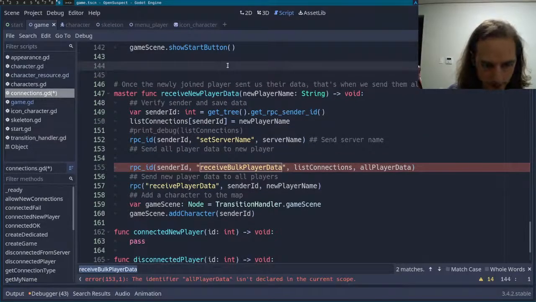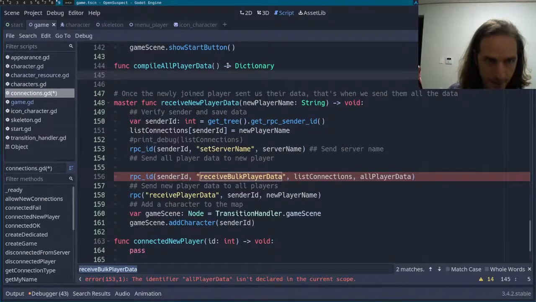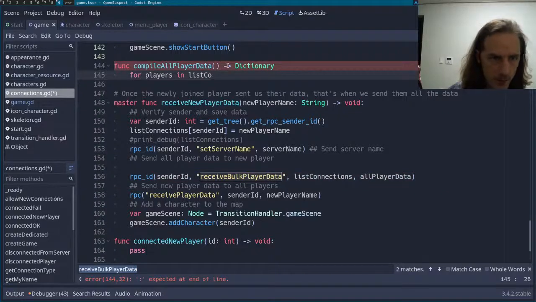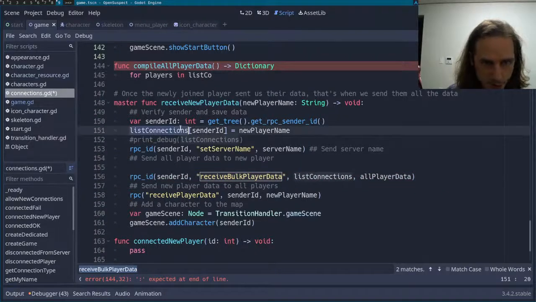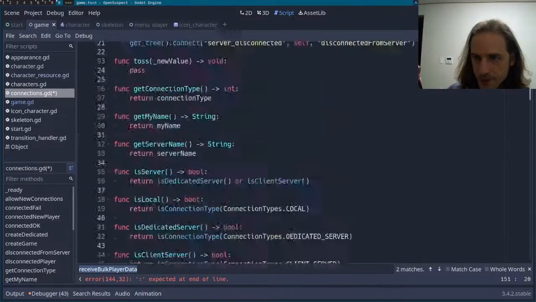So function compile all player data, and this will of course return a dictionary. Isn't there like a list connections? Isn't this a global variable incidentally? I think it should be.